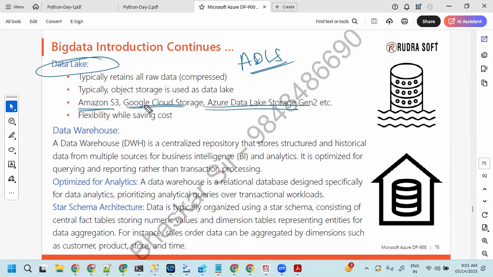So that means you don't need to worry about the fixed schema. You can just dump whatever you have. It's like a lake, so a lake can take anything. But a data warehouse is not like that. A data warehouse is going to have structured data, bounded to the structure. It is optimized for analytics, and we are going to have a star schema architecture.